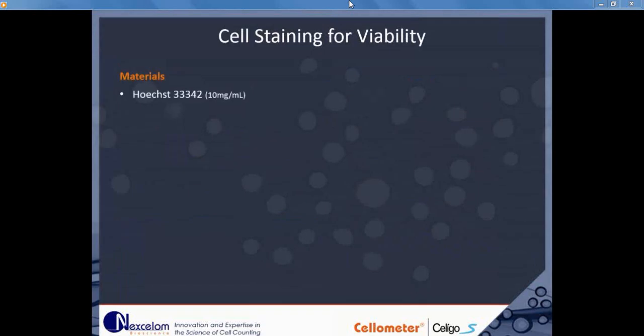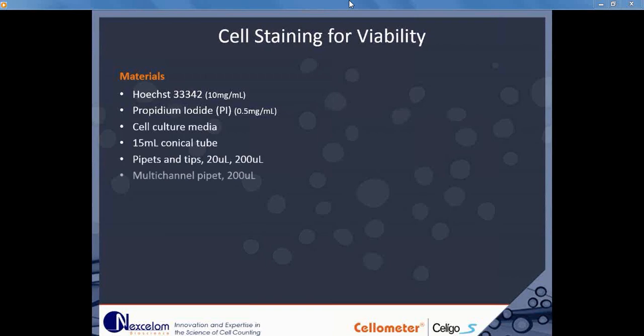For the staining protocol, you will need Hoechst 33342, which is cell membrane permeable, and propidium iodide. Both of the reagents are provided by Nexcelom Bioscience. Additionally, you need cell culture media, conicals, pipettes, a multi-channel pipette, as well as a reservoir. We are first going to make a 2x staining solution.